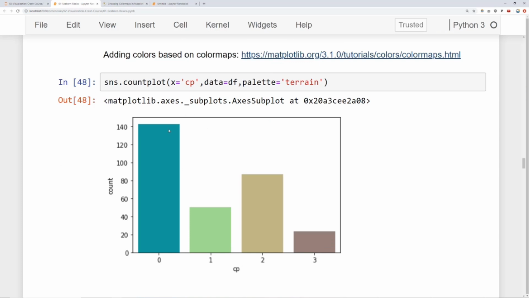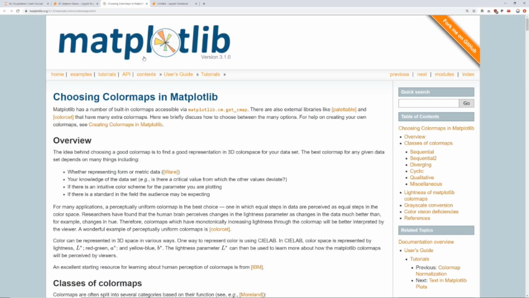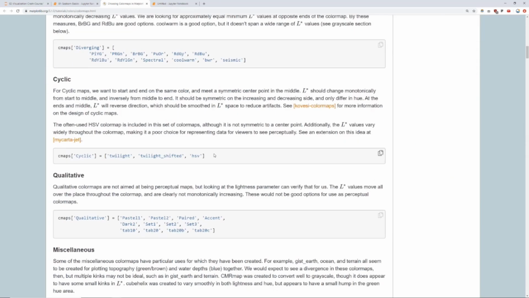For example, here, it looks like we're dealing with categorical data, so it might make sense to deal with category-based color mappings. So if you come over here to choosing color maps in Matplotlib, as we mentioned, Seaborn is built directly off of Matplotlib. Simply scroll down here.